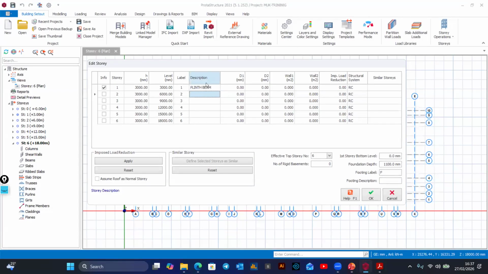Then from the plinth beam level, now we shoot to first floor. I'll type first floor. Then this is going to be second floor. And this is going to be third floor.